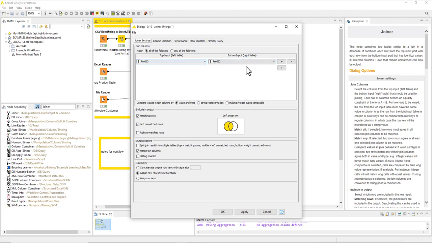You have to tell it what the match is going to be. So match this one to this one. You can add additional ones, but here I'm just matching the product ID. Then we're going to include the matching rows and the left unmatched rows, so that's a left join. If you just do the top one, that means it has to be in both data frames, that's an inner join. Or we could include all three, that's an outer join or full join.